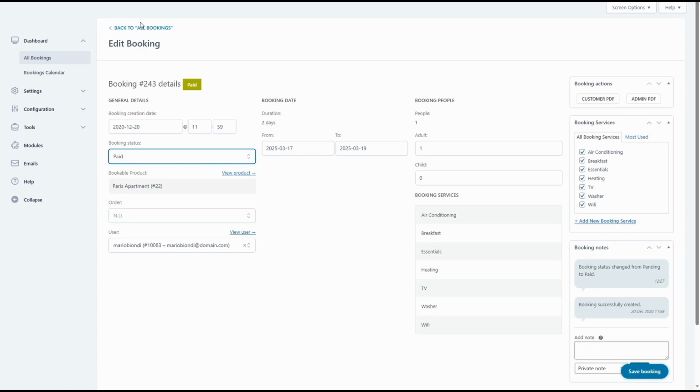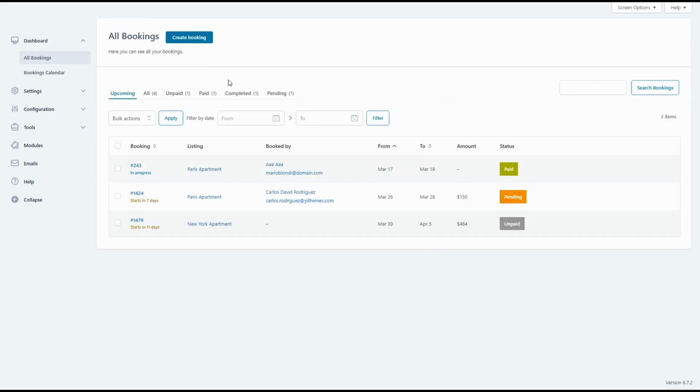Now let's go back. By default, this table is sorted by this column from, but you can also sort bookings by the end date or the booking ID. Besides editing, you can also delete each booking permanently. And in further actions, you can download the admin and the customer PDF files, which include the booking details like the status, order ID, product and dates booked, and more.